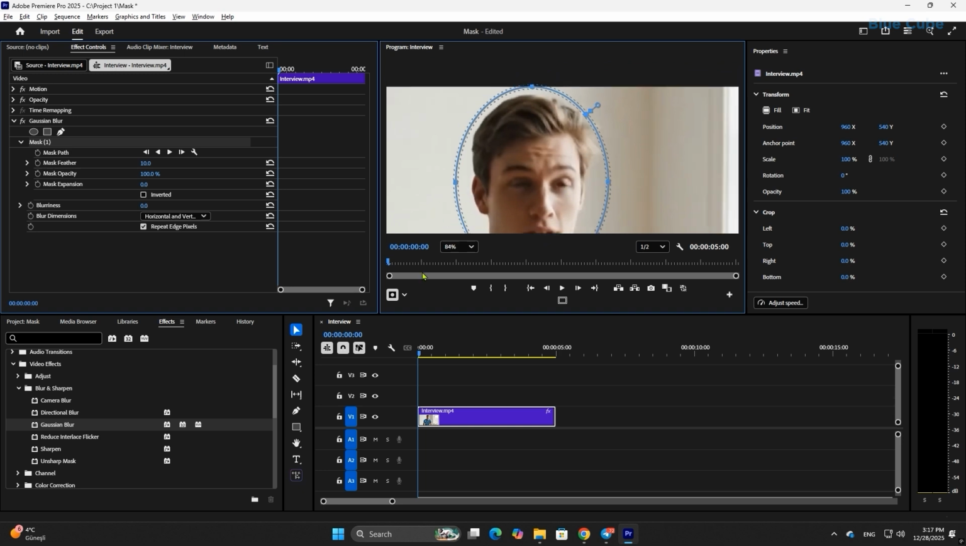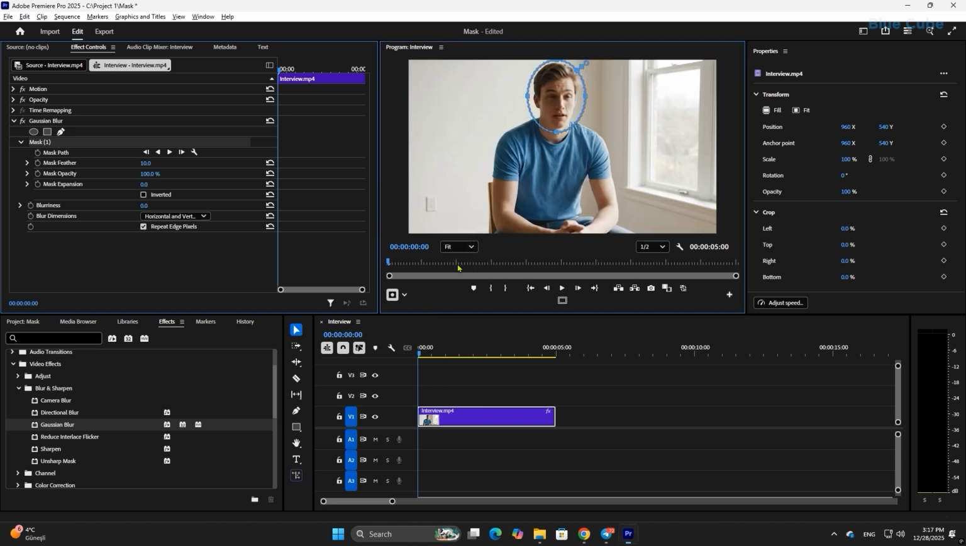This amount is suitable, so I set it back to fit view. After adjusting the mask on the character's face, I increase the blur amount to around 50 to 60. For me, 55 works well. Now that we've blurred the subject's face, we can soften the edges of the mask using the mask feather option. It's currently set to 10, which is fine, but you can increase or decrease it. Usually, values between 10 and 15 are good.